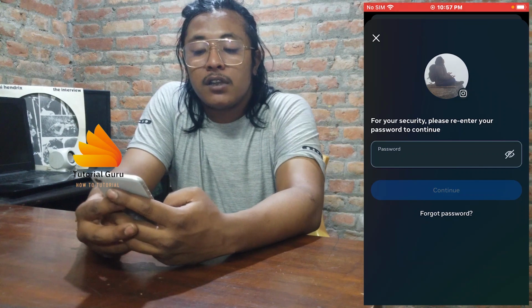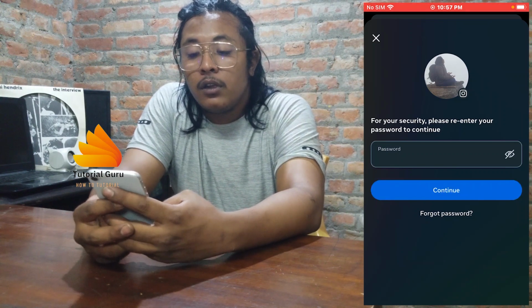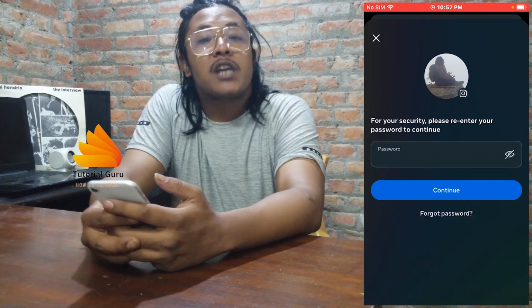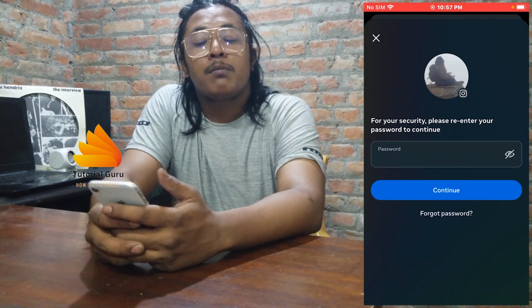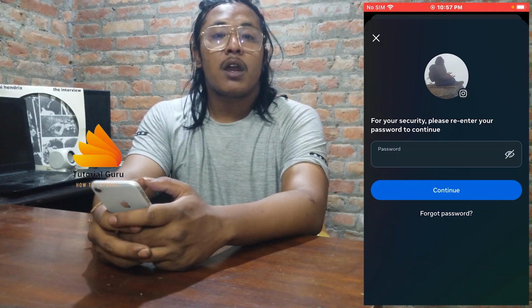And with that being said, enter your password. And after entering your password guys, simply tap on continue, and on the next step your account will be deleted. And then guys, this is how you delete your Instagram account on your iPhone.